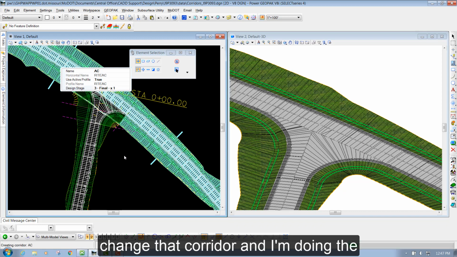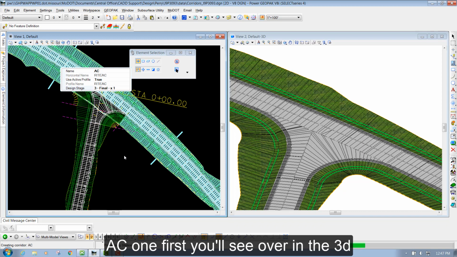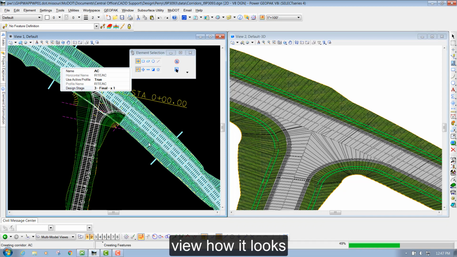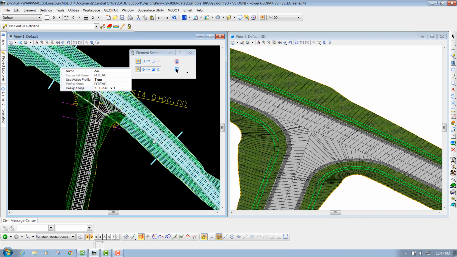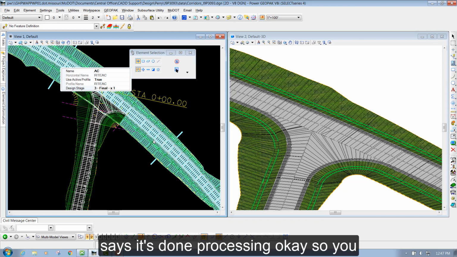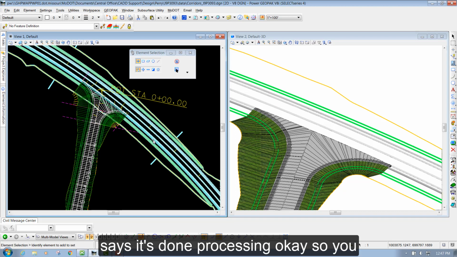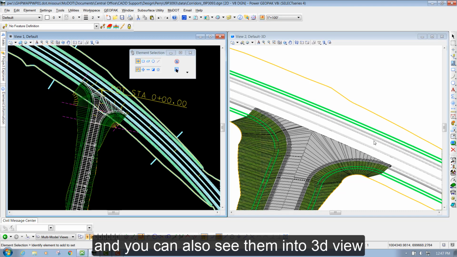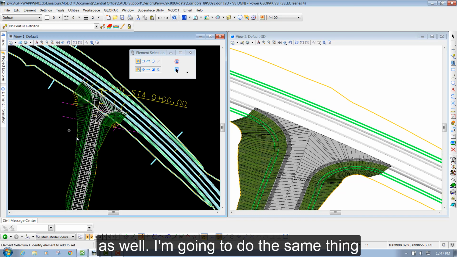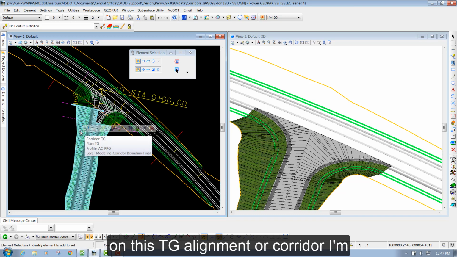Once I change that corridor, and I'm doing the AC one first, you'll see over in the 3D view how it looks, as soon as it's done processing. Okay, so you can see the linear features in the 2D, and you can also see them in the 3D view as well. I'm going to do the same thing on this TG alignment, or corridor.